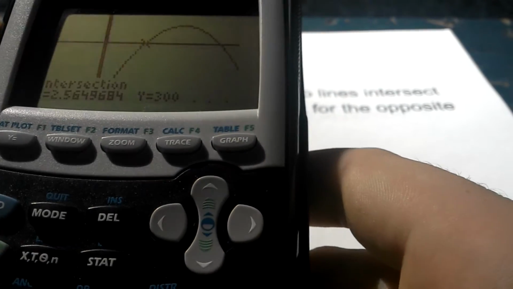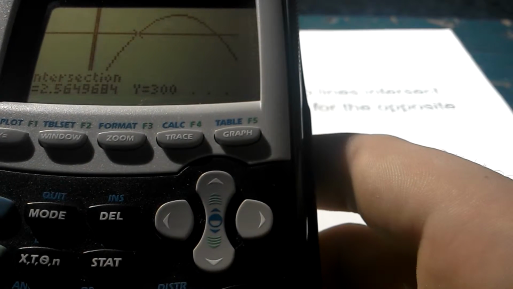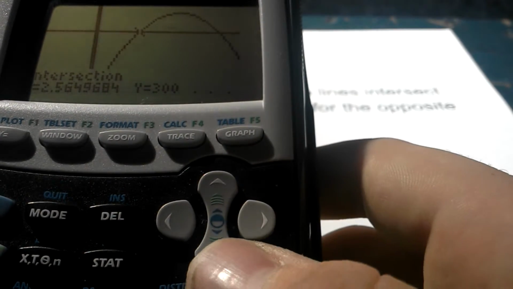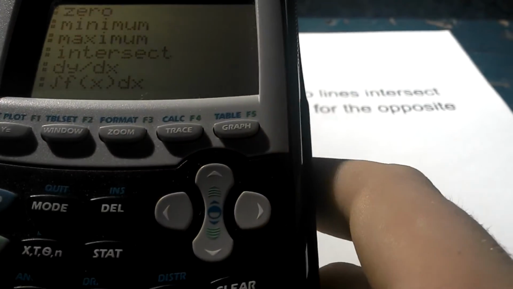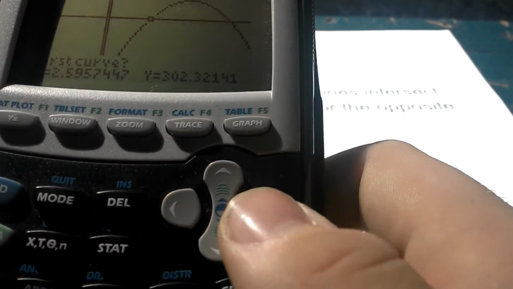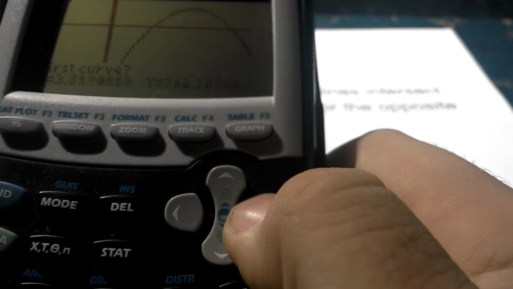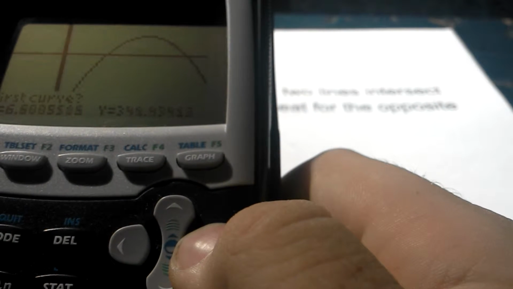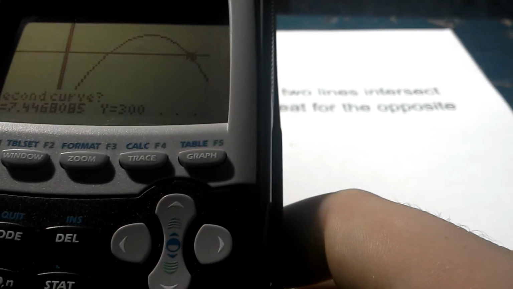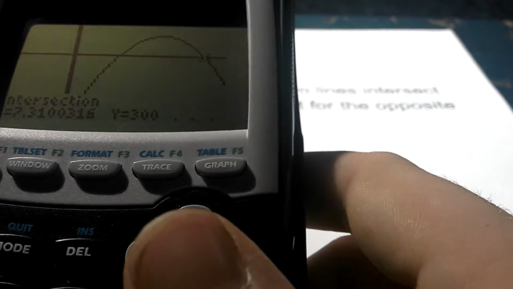And there, 2.564 is for the left side of the intersection. And then you repeat the steps to find the other side. It does not have to be exact, because it will give you the exact intersection, 7.310.